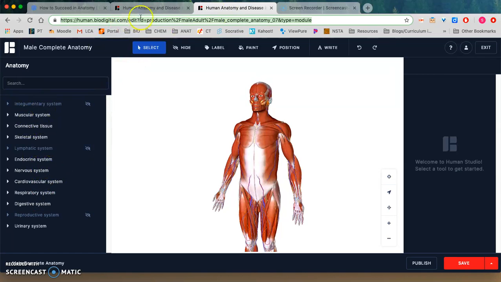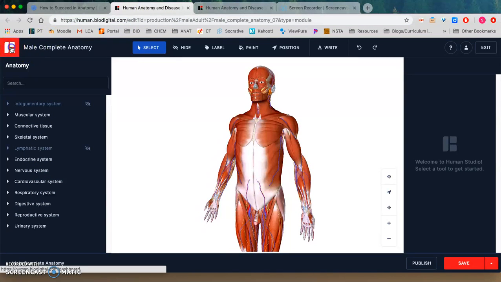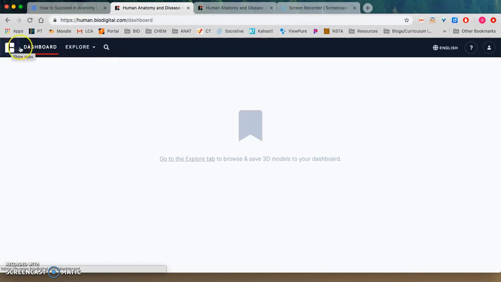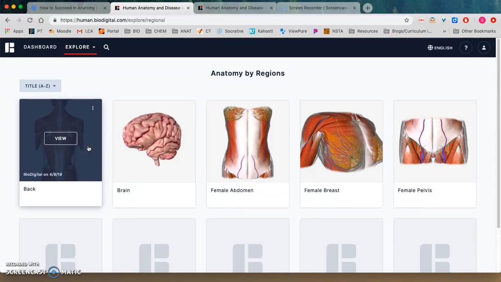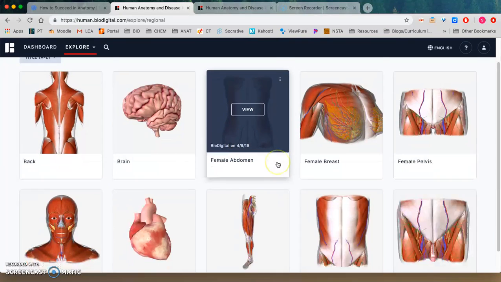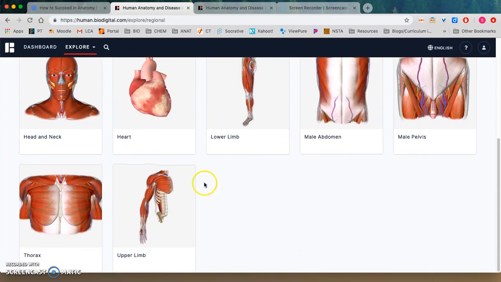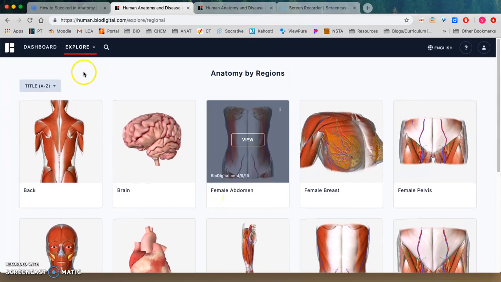I have chosen, actually let me go over here. We go back to our dashboard. Explore, you can choose by system. That's kind of what I was talking about here. So female complete anatomy, male complete anatomy is what I've chosen. You can do it by region. So if you want to look at just the brain, just the back, just the abdomen, different areas that you can focus on viewing.